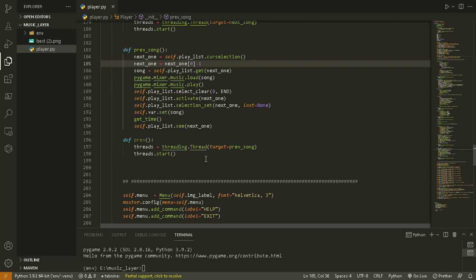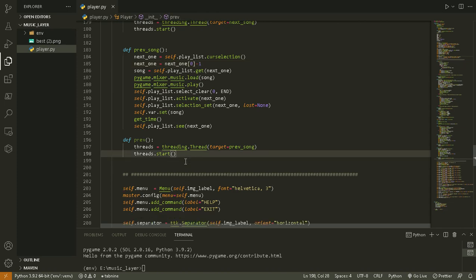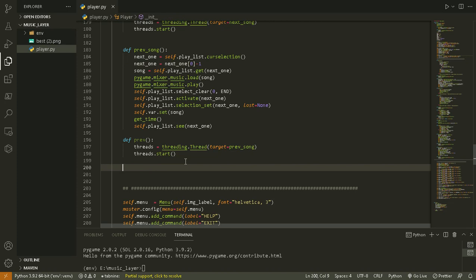So now we have our previous function, we have our next function. So the next thing we'll do is to bind. So we want to bind going to the previous song and going to the next song to the left click and the right click. So for the right click, it will be going to the next, and then for the left click, it will be going to the previous. So now let's bind it.